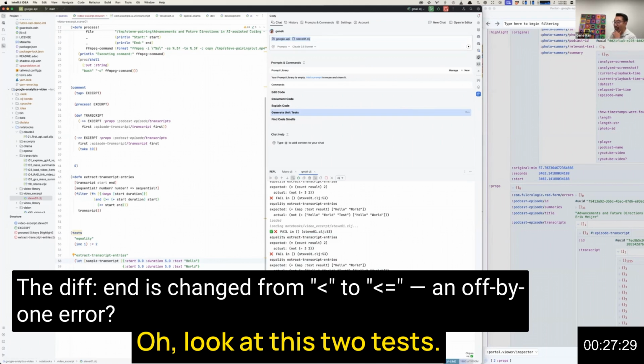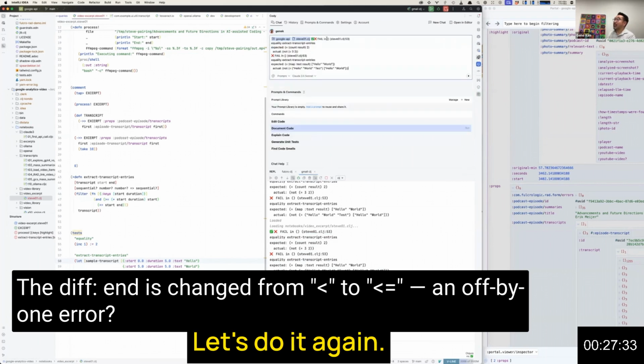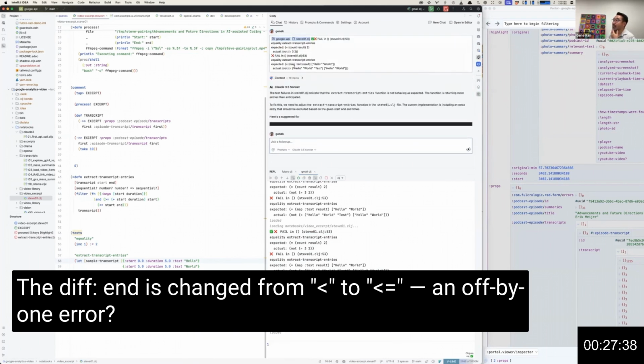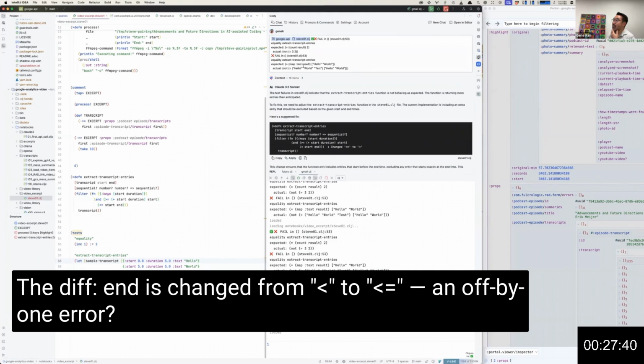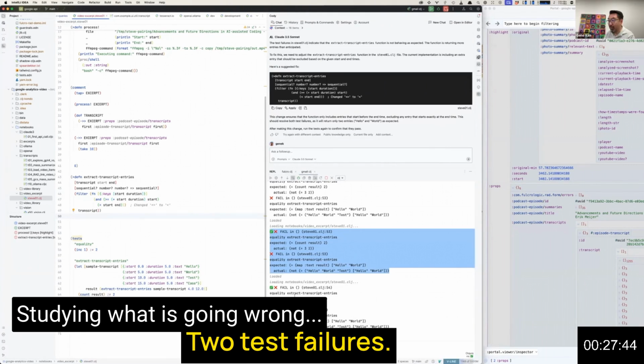So wait a minute. Oh, look at that. There's 2 tests. Oh no. Okay. Let's do it again. What do you want to do next? Are you still getting test errors? Yeah, 2 test failures. So let's look.